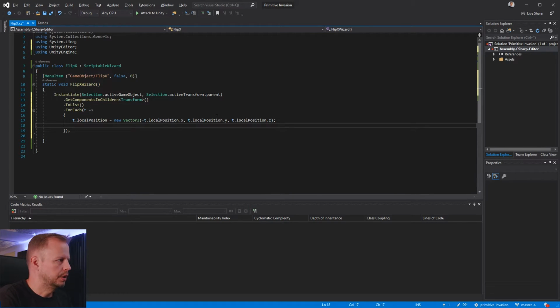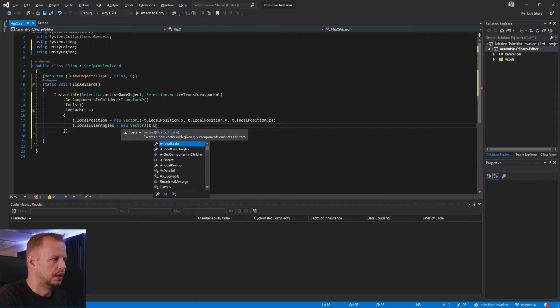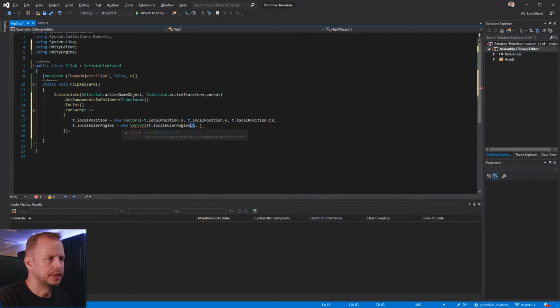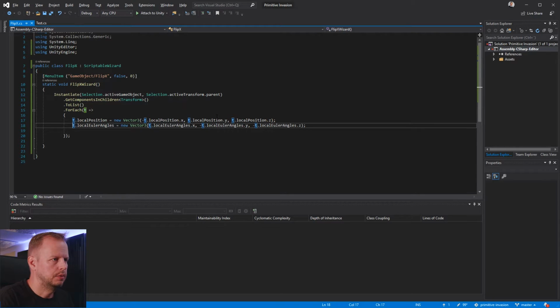So the other thing we want to do then is change the rotation. Local Euler angles we want to work with. New vector 3 again. Local Euler angles x. And x we want to keep the same this time because we don't want to rotate it around the x-axis. We want to flip it, however, around the -y and -z-axis. So now we've fixed that. And I think we can start like this.